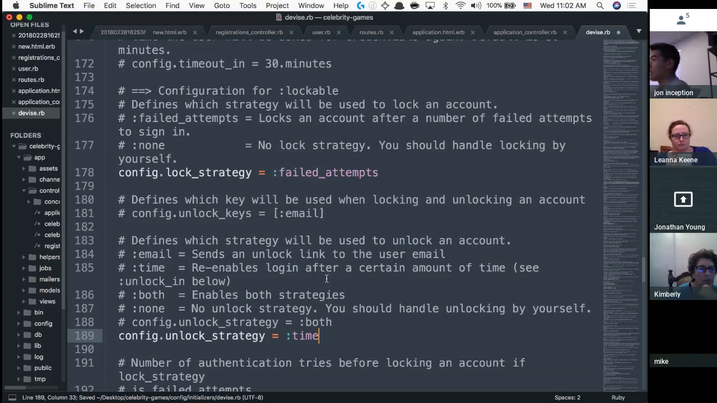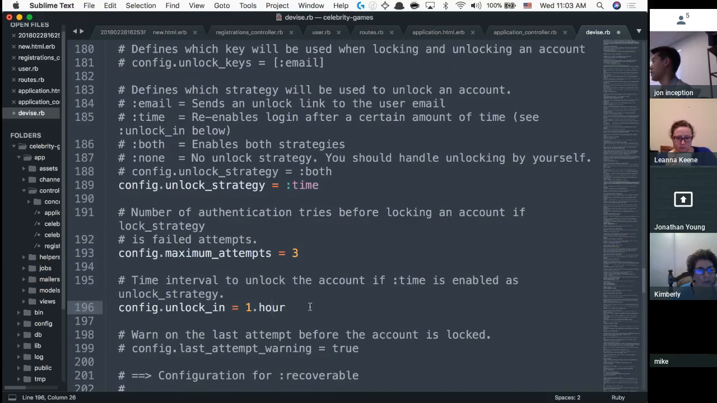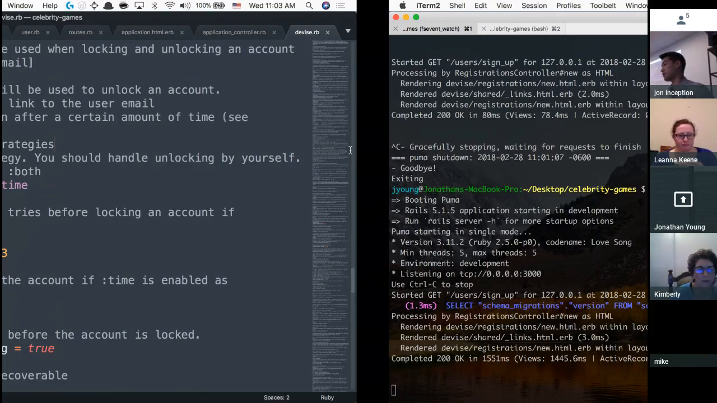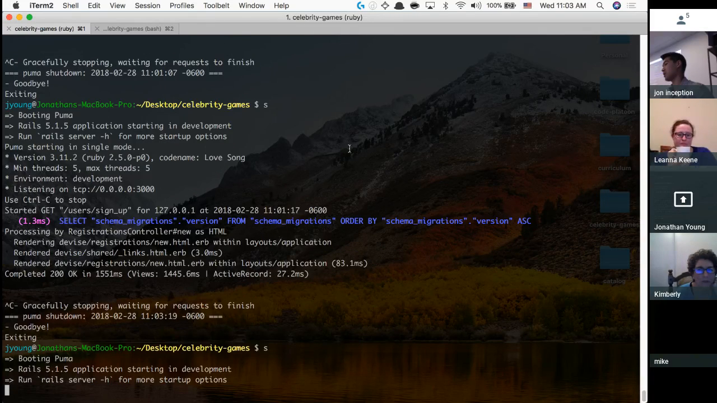I have not used lockable before personally, like in a regular environment. So I'm guessing this will work. I'm going to lock somebody based off of failed attempts. The only way to unlock an account is time. I'm going to lock you out after 3 attempts, and I'll unlock you in 1 hour or something like that. And maybe I'll have a little warning to say I'm going to lock you out if you mess up 1 more time. So let's see if this works. I'm not sure that it does. So I'm going to save this, kill the server, and restart. Let's see if this works.